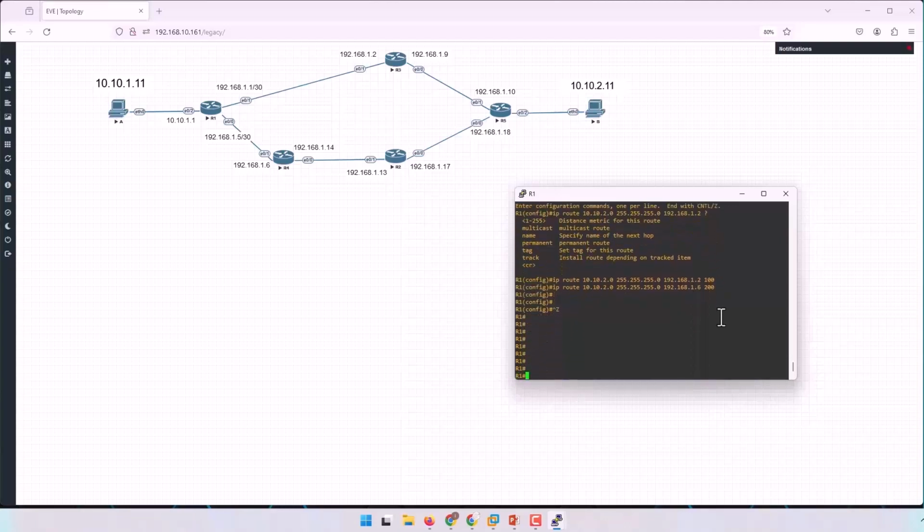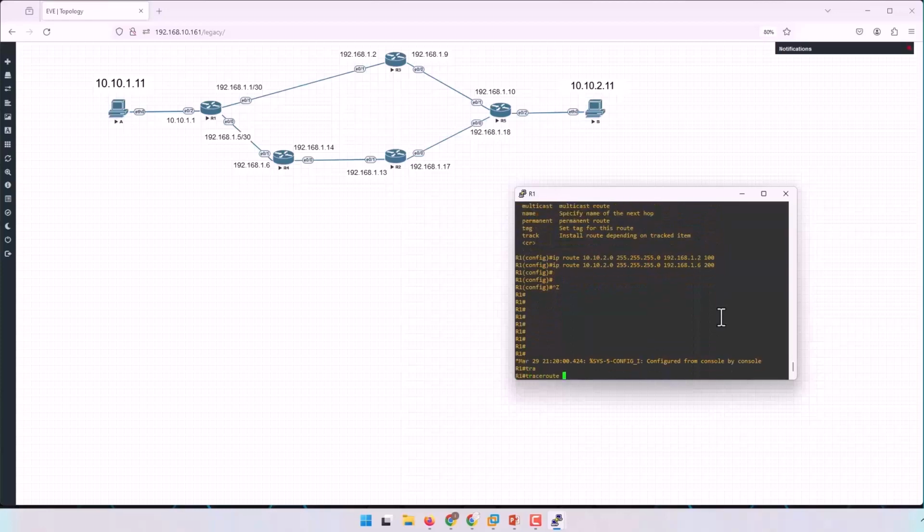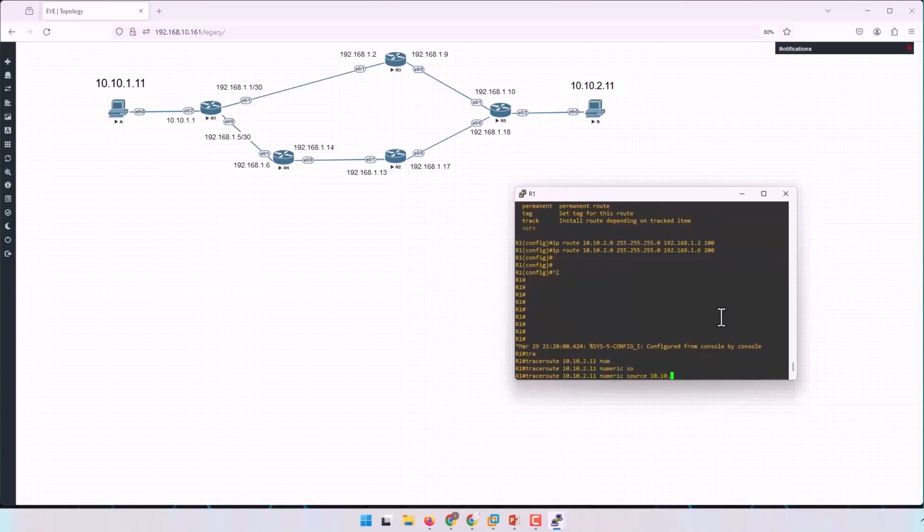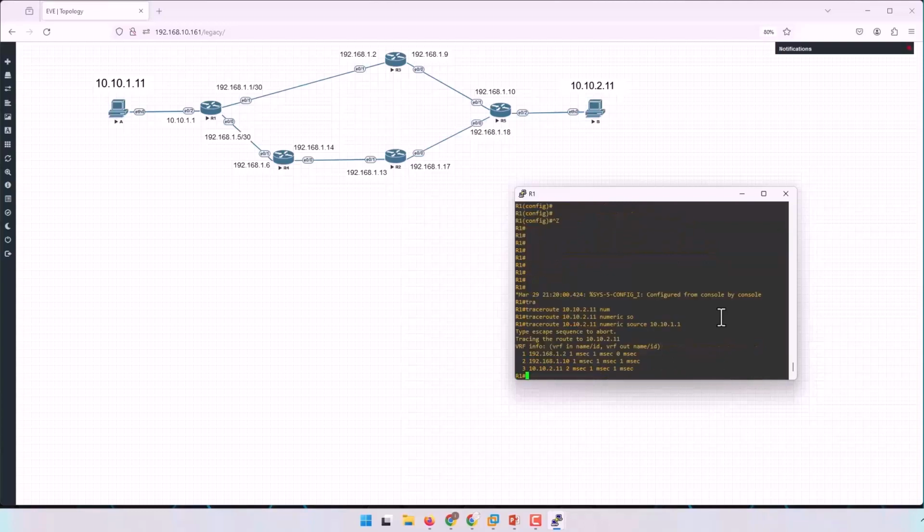Let's try that. Trace 10.10.2.11 numeric with the source IP address of 10.10.1.1. You can see this time when I trace it, it just used one path as a primary path, and if this path is down in any condition, then it is going to use this path as a secondary path.